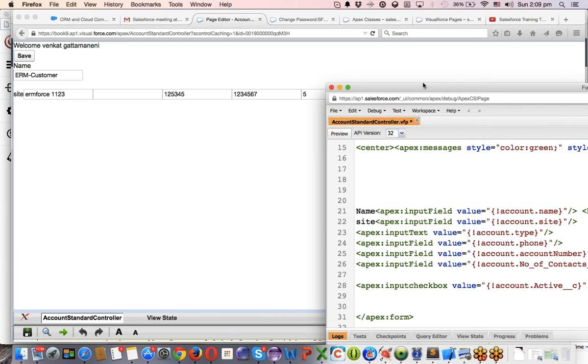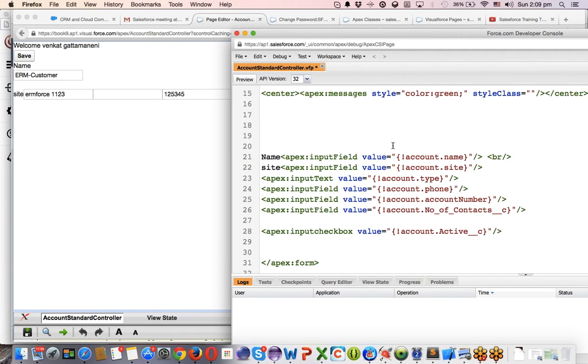If I'm doing some changes, yes, I use the BR tag to properly format all this stuff. What is a BR tag? It's a new line tag so that all the content will be properly in a new line.